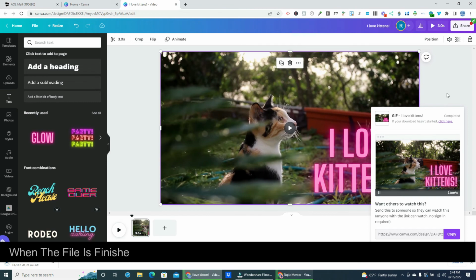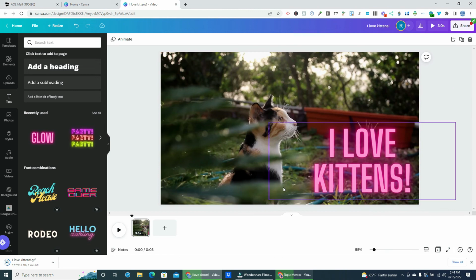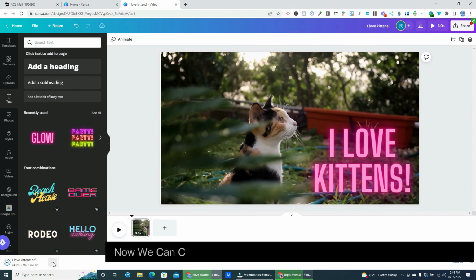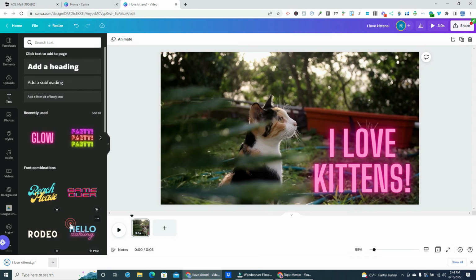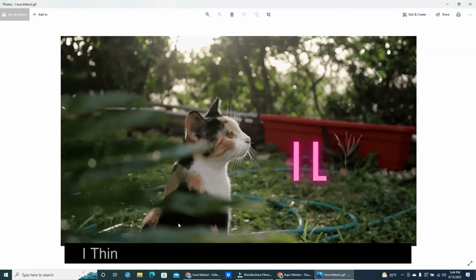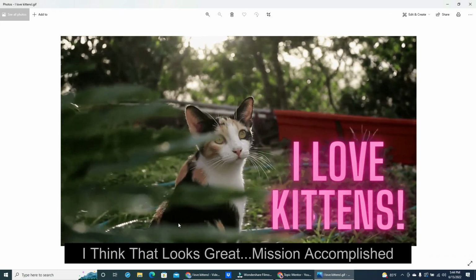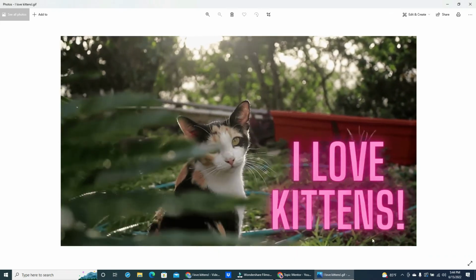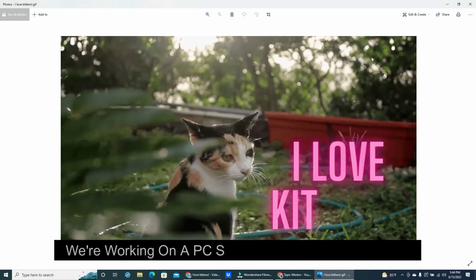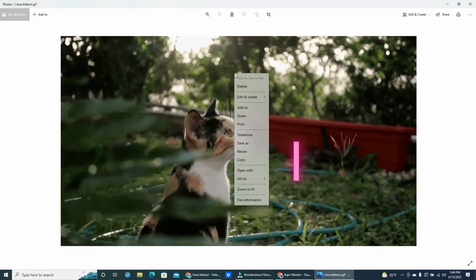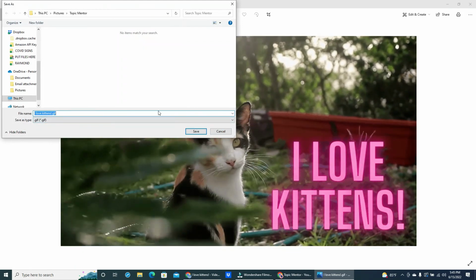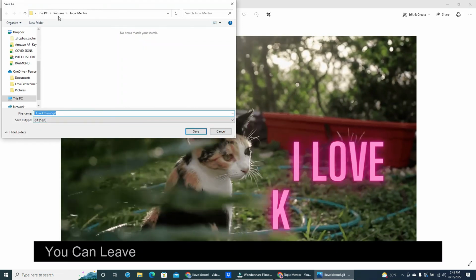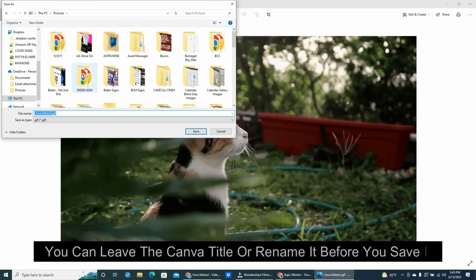When the file is finished downloading, just click on any whitespace to get rid of that box. Now we can click on the bottom to open the file and preview our work. I think that looks great. Mission accomplished. We're working on a PC, so we'll right-click on the GIF to save it wherever we want on our computer. You can leave the Canva title or rename it before you save it.